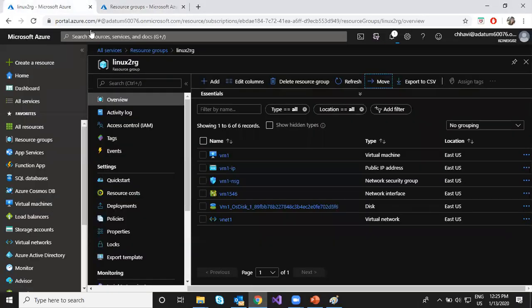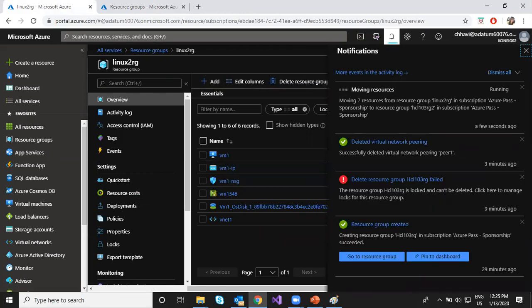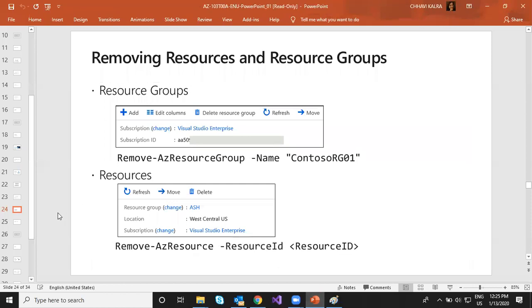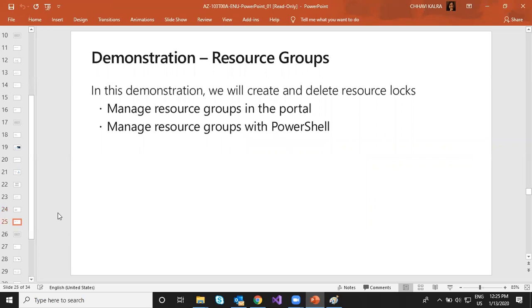Let's see here. Okay, can you see my move operation has succeeded? Earlier it failed because there was a dependency on my virtual network. Once I removed the dependency, I was able to move it, and it is moving 7 resources from the resource group Linux to the RG resource group in this subscription. My subscription is the same in this case. So you can perform the move operation.